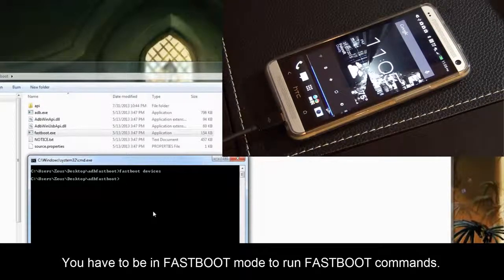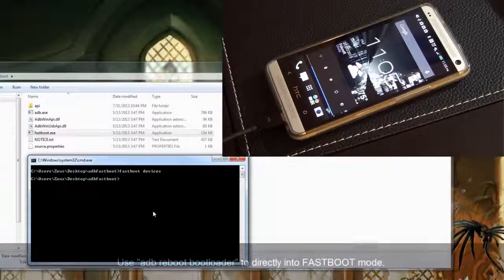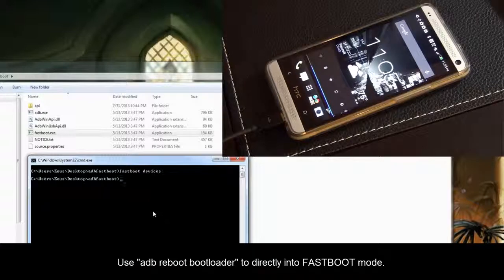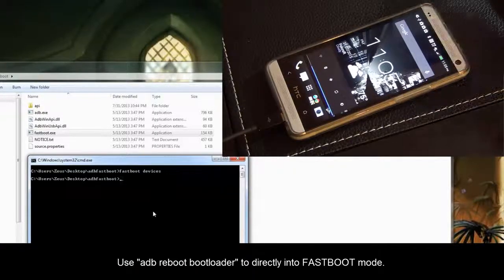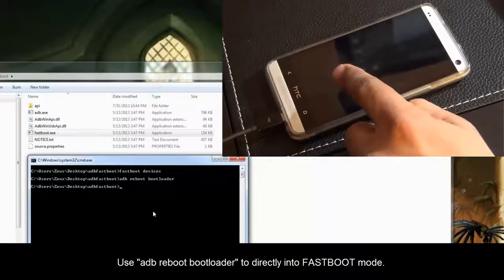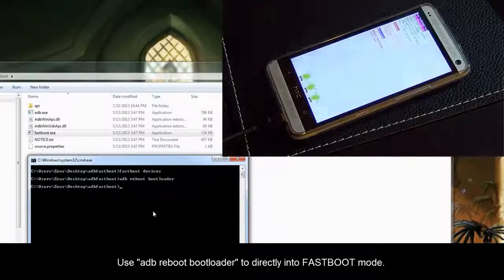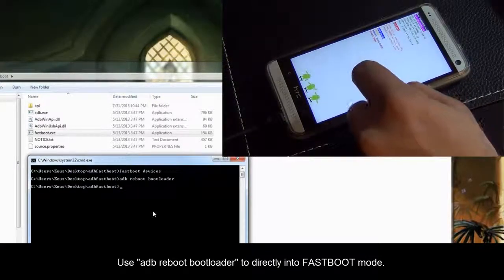You can actually use an ADB command to restart your phone remotely and send it straight to bootloader. Let's do that right now. So adb reboot, this is the key, the reboot, and then you type in bootloader. Okay, and when you press enter, your phone is going to restart right here, and it's going to start off in the bootloader mode, as you can see.